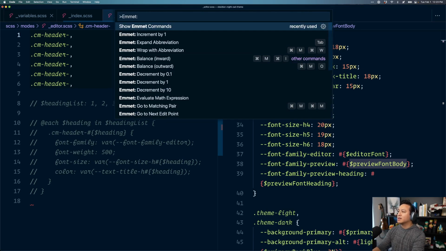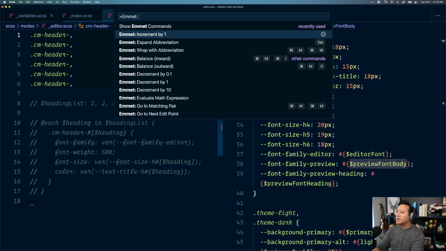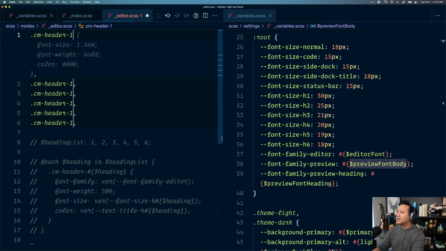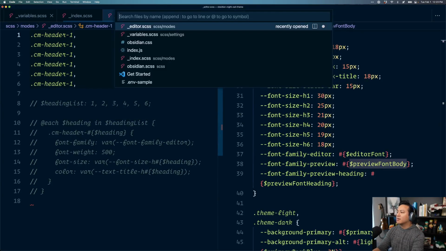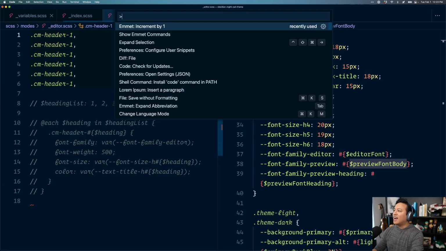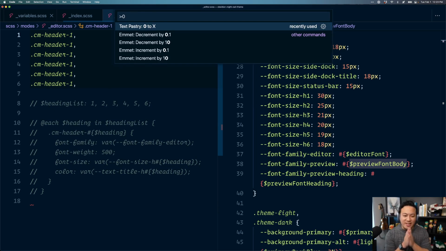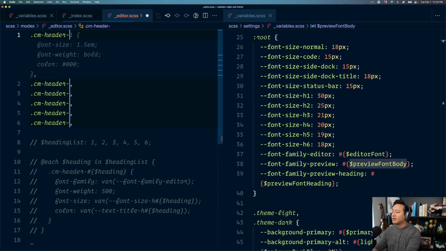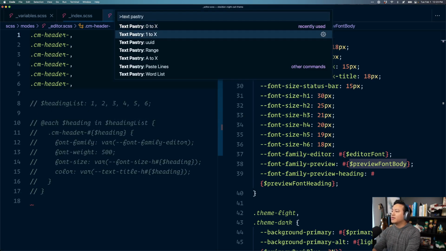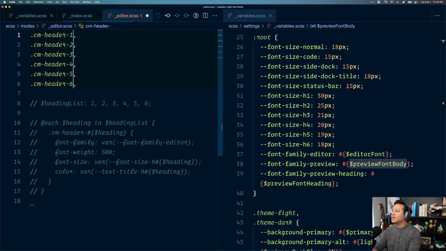Show Emmet commands. It was like count from 0 to 1. Why is it not working? Emmet increment by 1. That wasn't it. Oh, this is Text Pastry. There it is. Okay, Text Pastry from 0 to 1. There we go. Text Pastry from 1 to 5. Okay, this is what I wanted.